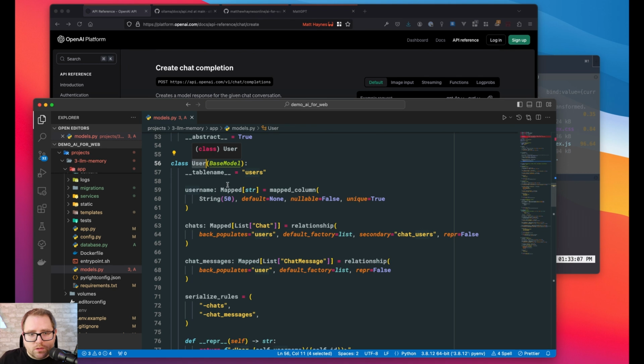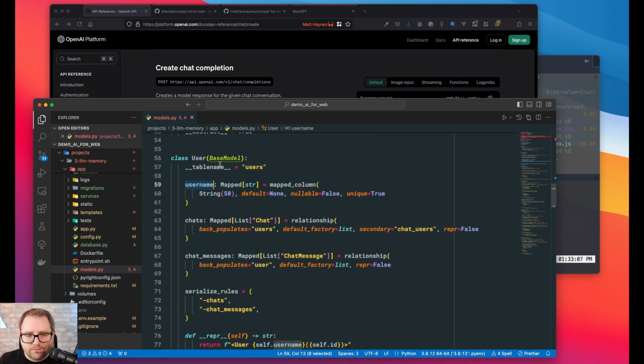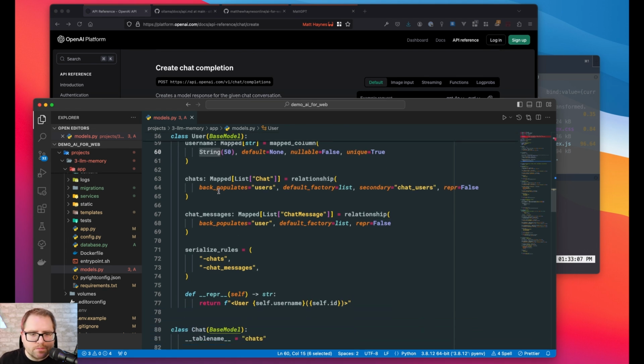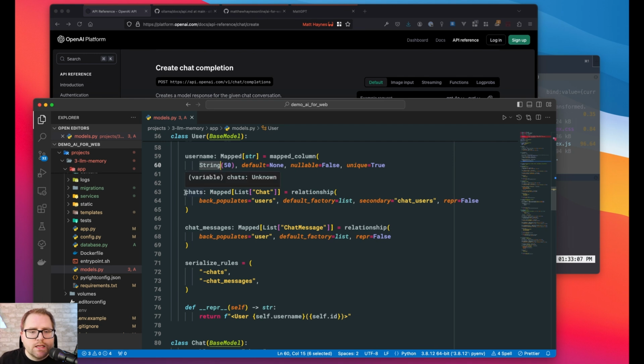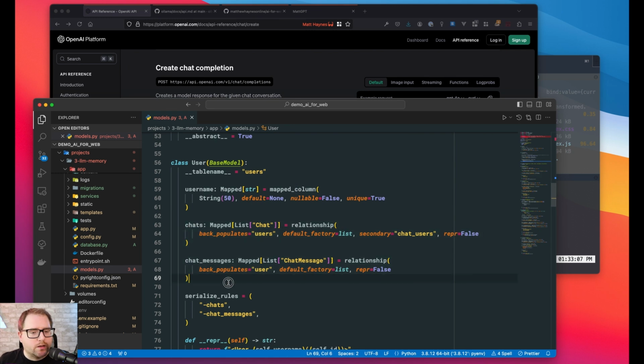Okay, so user, standard stuff, username, nothing too fancy here. Non-nullable, unique, up to 50 characters. Nothing too interesting there. The relationships, these are important to dive into. So in SQLAlchemy, like other ORMs, there's two parts to a relationship. There's the foreign key component, which is encoded in the database, and that's going to say this record points to another record. So our user does not have any foreign keys on it.